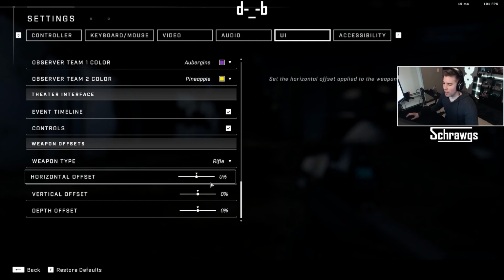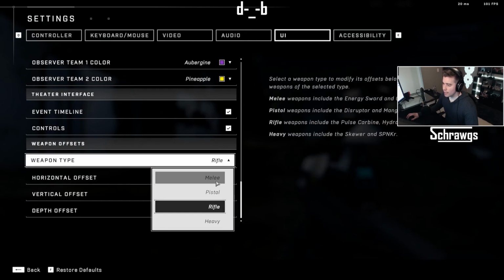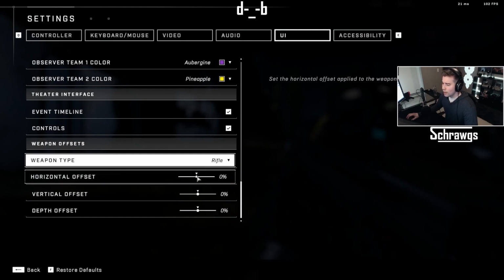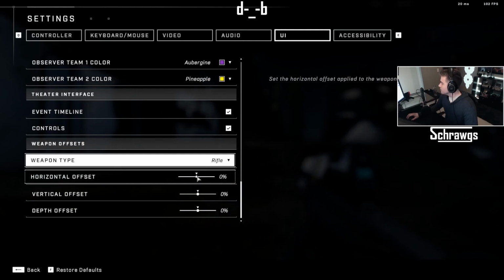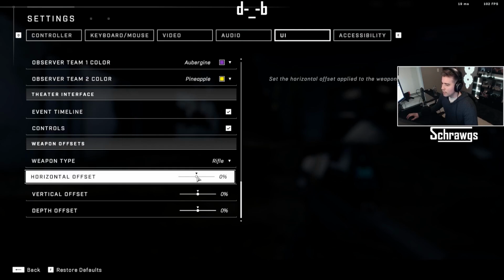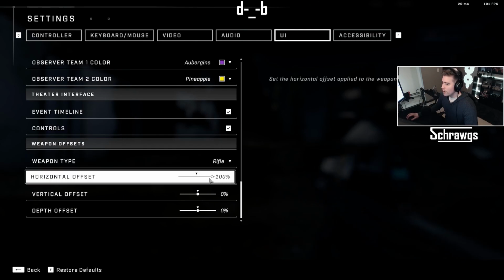Just so you know, what I've done for all of this, you can change it for the melee weapons, the pistol weapons, the rifle weapon, and the heavy weapons. Like rocket launchers and things. Melee would be sword and hammer. As we adjust this, you should be able to see it. It's sort of faded out if you can see my gun. If we move this right or left, that moves your weapon right or left.